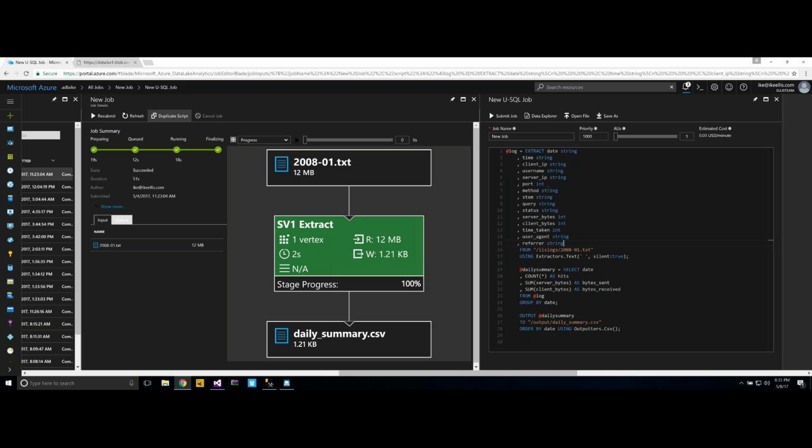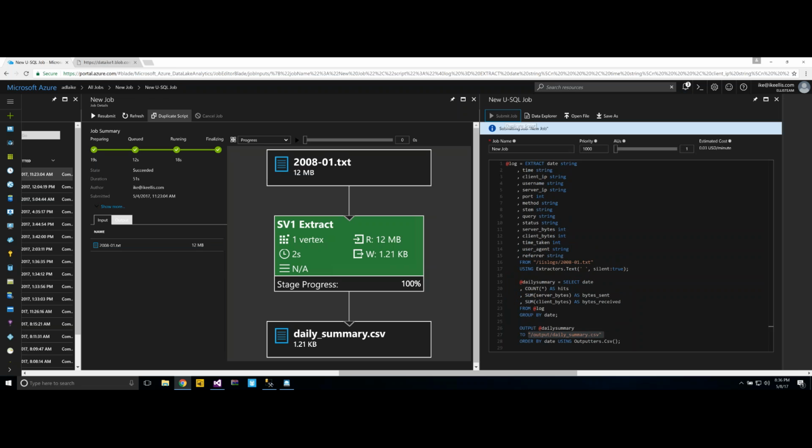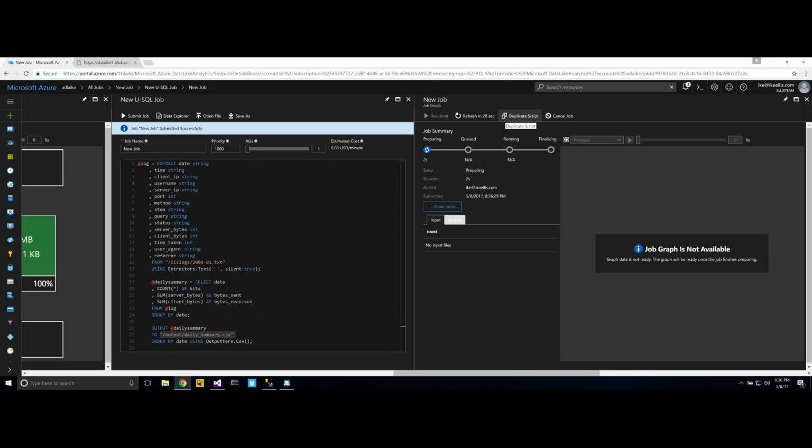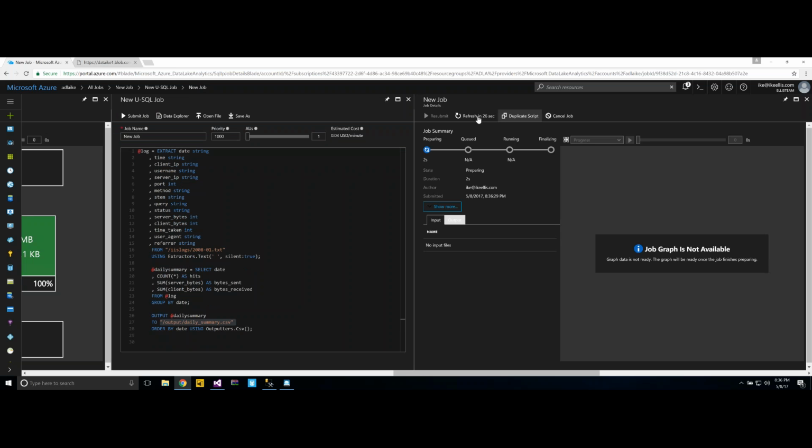Then I'm saying, take that log file, and I want to start using it, but before I use it, put some columns over it and make those columns have data types. Once you've done that, I want you to give me the number of hits per date and the total number of bytes, the total server bytes and the total client bytes. Then take that and store it in the daily sales summary variable, and output that variable as a CSV in my output folder in Azure Data Lake Store. So if I submit the job, this just cost me 3 cents, and now it's running, and it's just going through here.